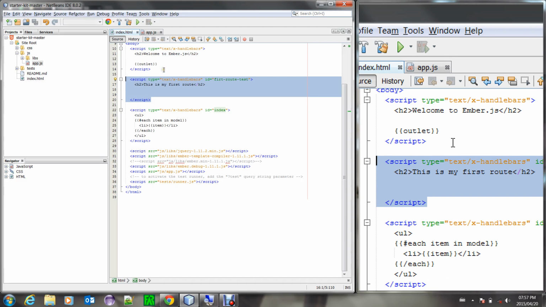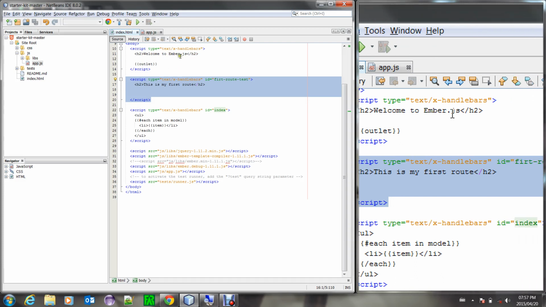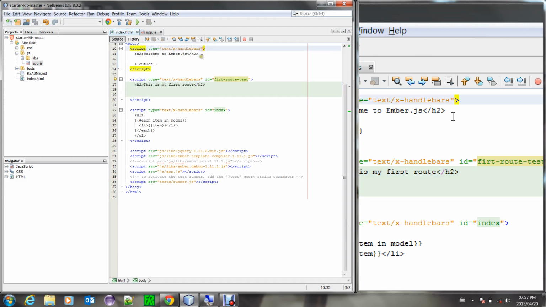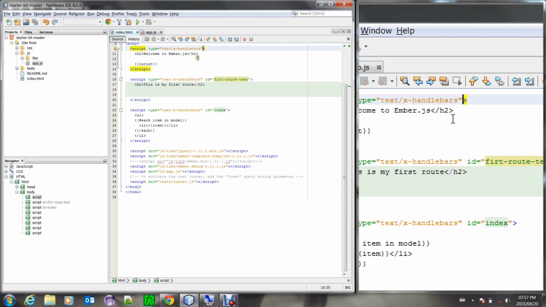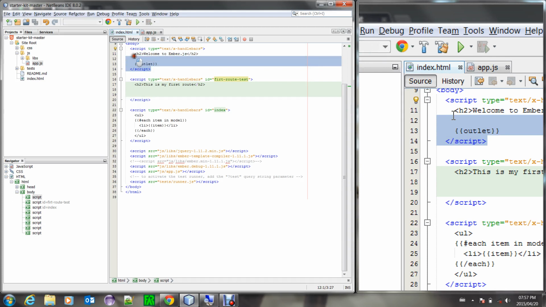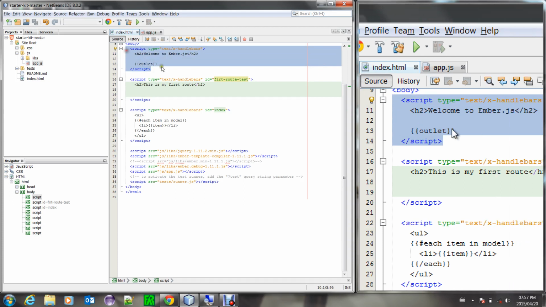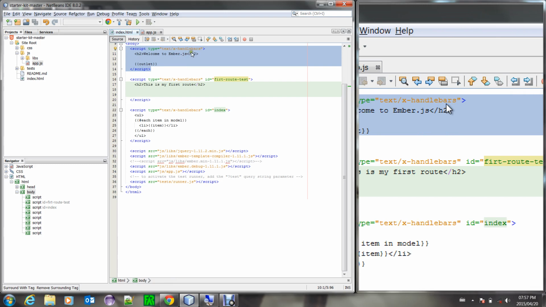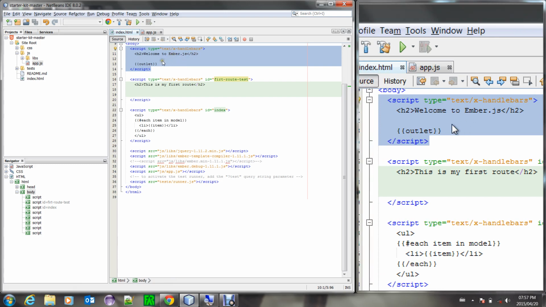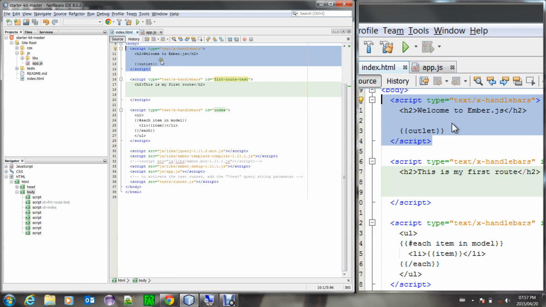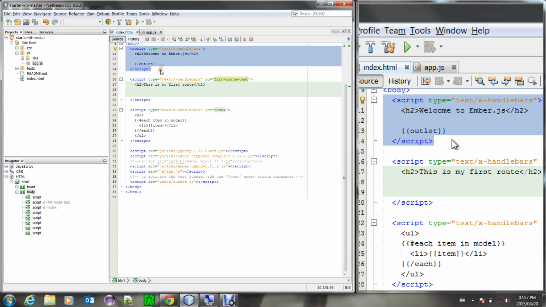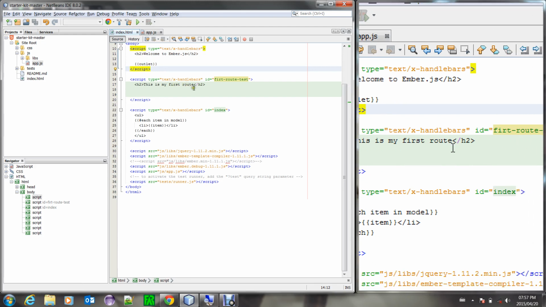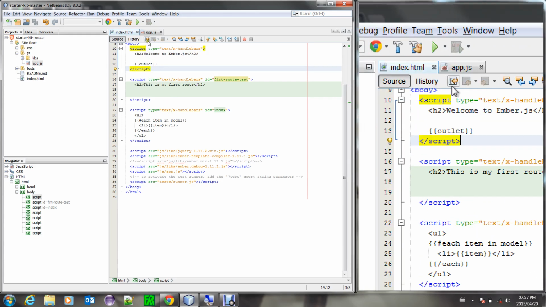Now you may ask why welcome to Ember.js is still being displayed. And as you can see, it has no tag name. And this is to tell you that it is the root template, and it will be displayed on every single page of your Ember application. Okay, so now we have created a route that links to a template.